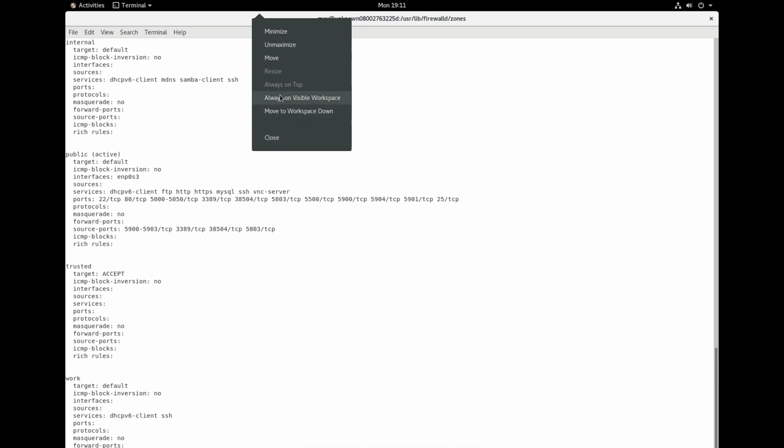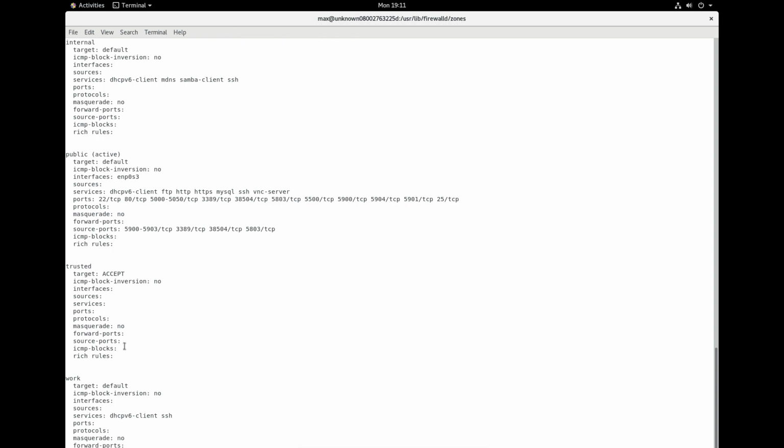Resize. Anyways, so here we go, and it tells you what is available, what is not available, and what it's doing. The public one, it allows all of these, right? This is more likely the active one, so that's good.